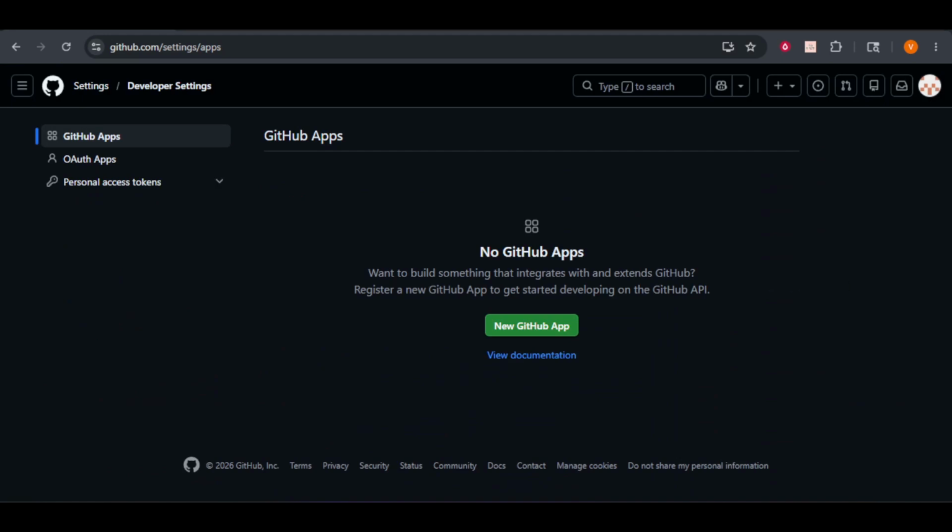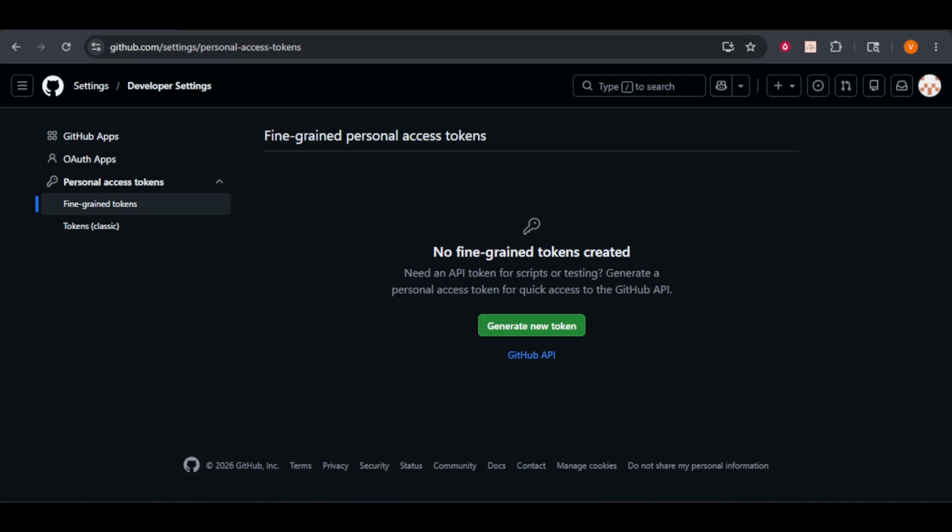Once you're in the developer settings, you'll notice that the left menu has expanded with more options. Here, you want to click on Personal Access Tokens. This is the section where you can manage your tokens, which are essentially keys that allow you to access your GitHub data programmatically. After clicking on Personal Access Tokens, you should see another option called Fine-Grained Tokens. Select it to move forward. Now, you're in the right place to create a new token.